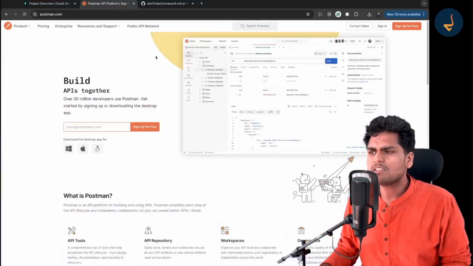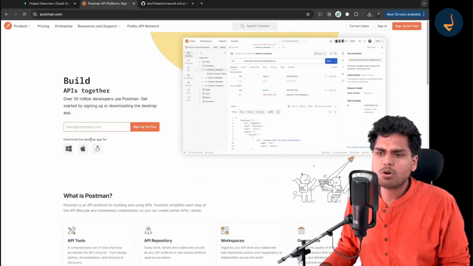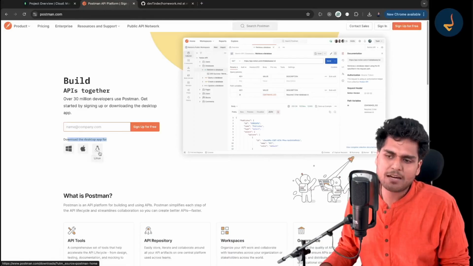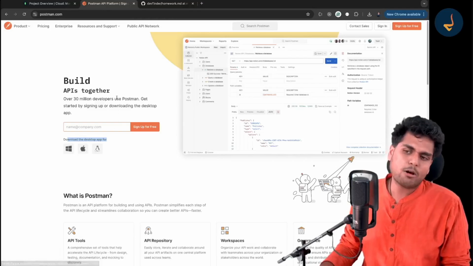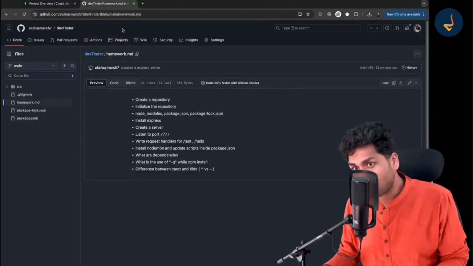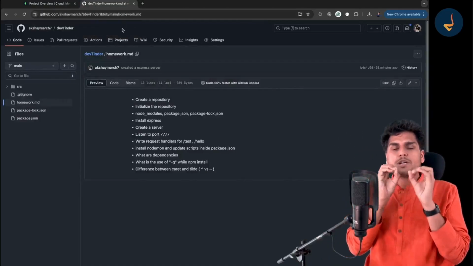But please just go over here. You can just download the desktop app for Windows, Mac OS or Linux, right? Whatever you wish to. I am using a Mac, so I already downloaded it and I have already installed it. Once you install the Postman app, you will have to create an account.